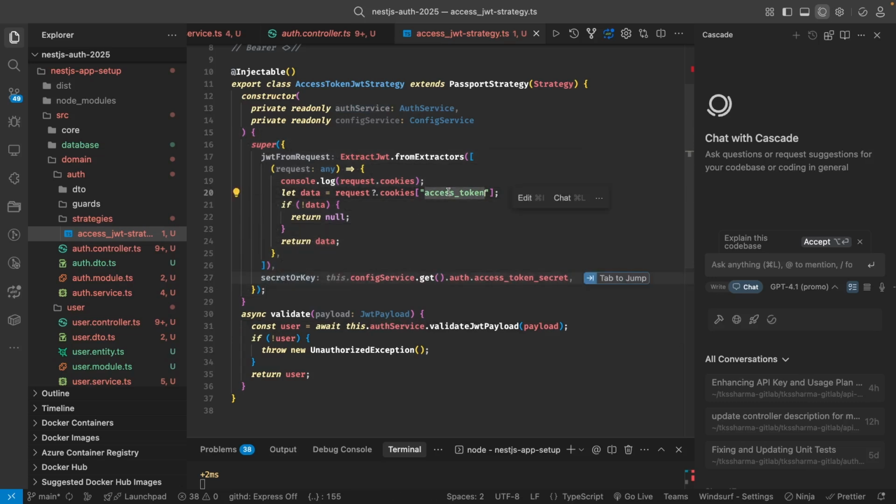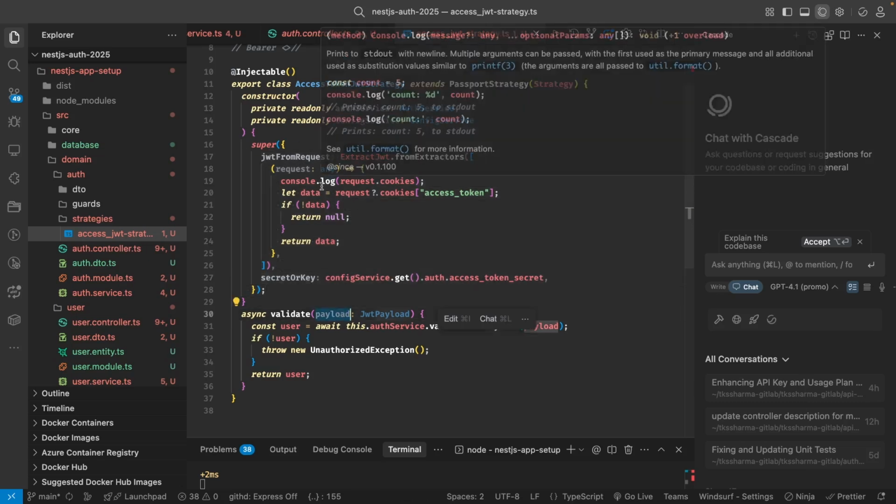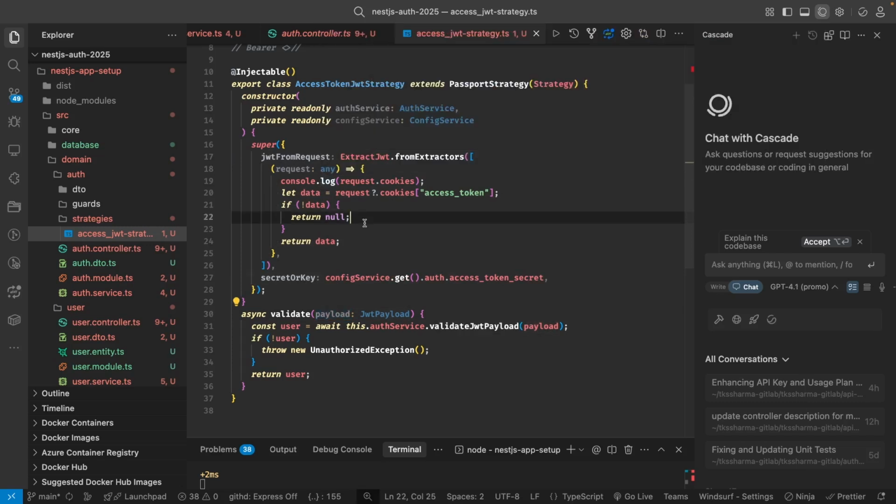So if we are going to get the access token inside cookies, it will decode it and just return us the data, because this whole thing will populate the payload inside a validate method. This access token JWT strategy will extract the access token and validate that the token is valid. What is the token payload? Because we are using JSON web token, where we need to use JWT.sign to create a token, JWT.verify and JWT.decode. All those things are happening with the help of this.